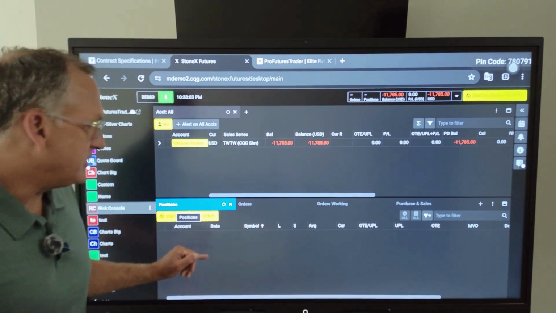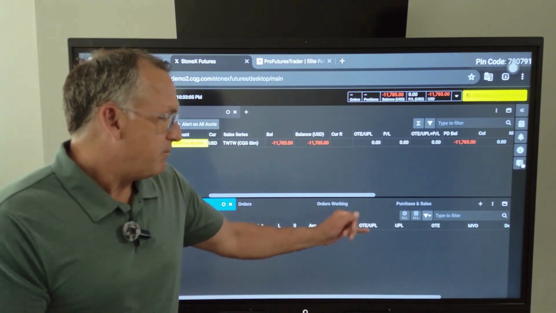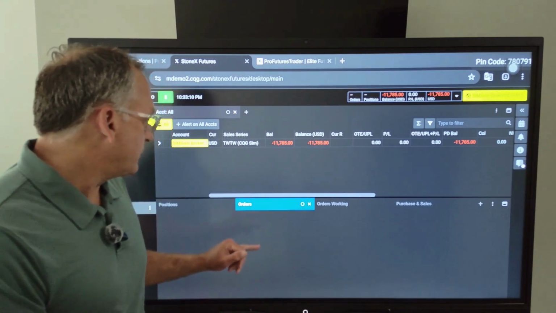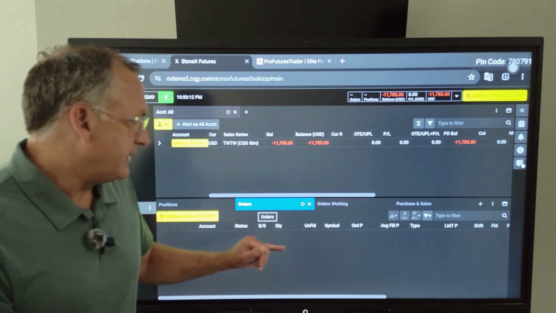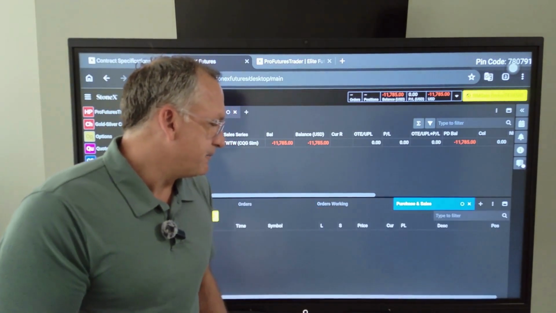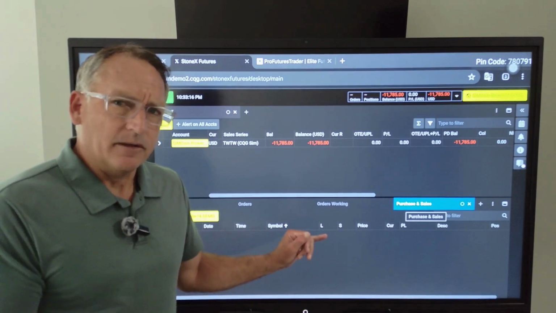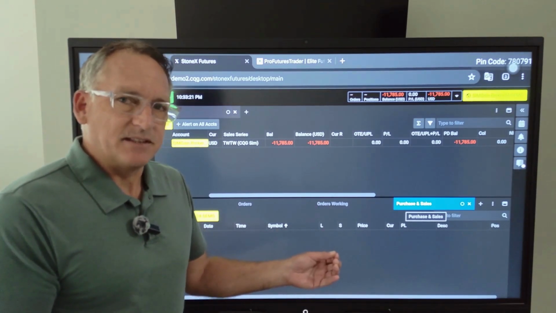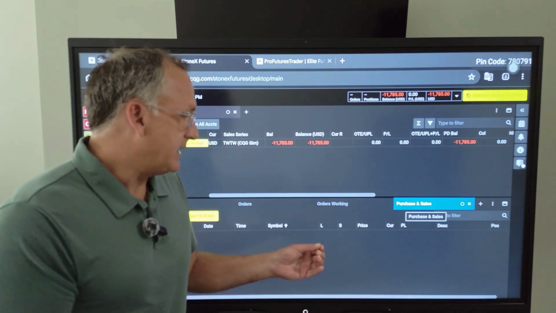I look at my positions, open trade equity, P&L. It is live if you have live data. And then orders for the day, if I had any orders that I did for the day as well. And in purchase and sales, this will give me a breakdown of exactly what my profit and losses are for the day in each specific commodity market that I trade as well.